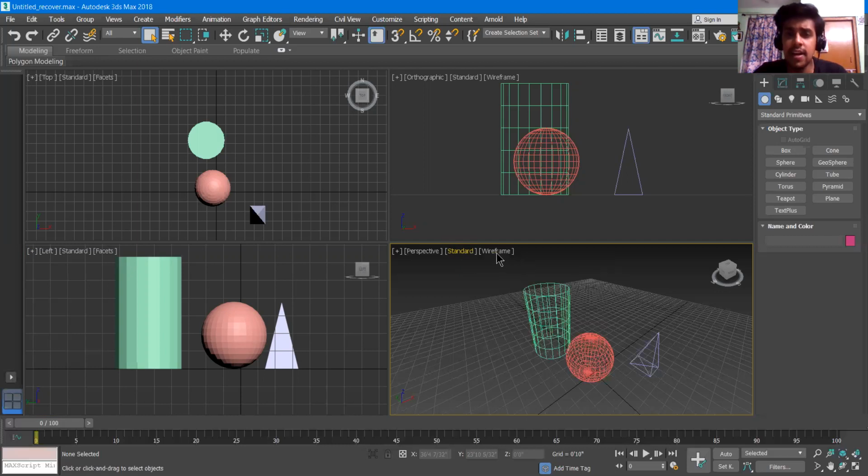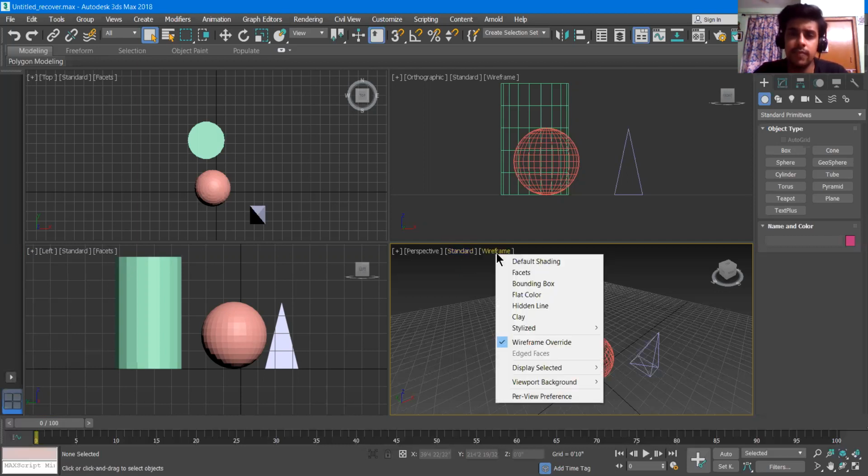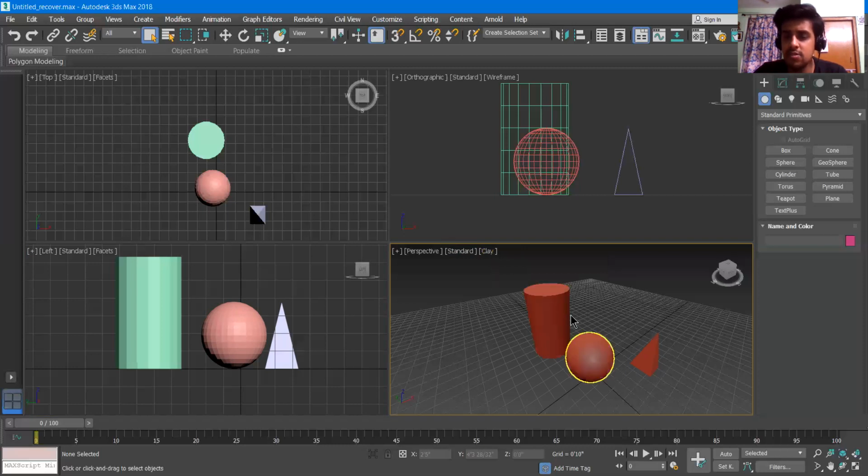Now the second option is wireframe. If you left click it, there are a bunch of options like default shading, facets, bounding box, flat color, hidden lines, and others. Let's click one of them. If I click clay, things will look like clay modeling. If I click bounding box, it gives me a box bounding that circle. It is very useful when we want to separate two things, when we don't want objects to touch each other. This bounding box is quite useful.